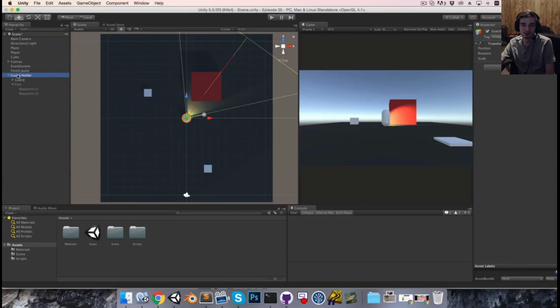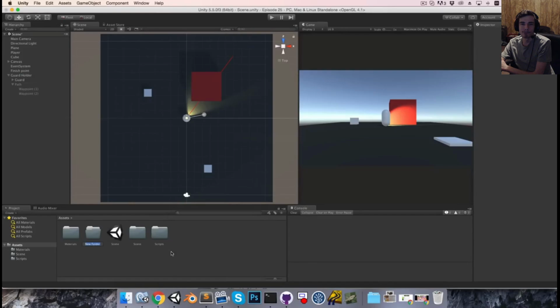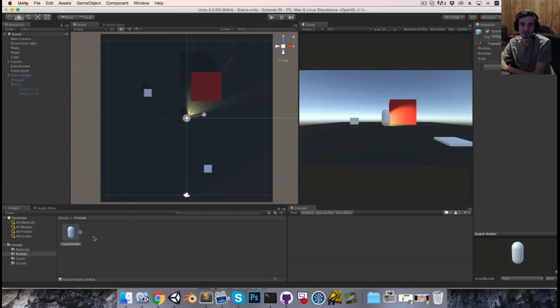Whatever. So I want to now make a prefab out of this guard. I mean, the way he did it is he made it a public game object, which I guess is arguably better, but that's fine. Guard holder. So I'm going to create a folder called prefabs. And in there, I'm going to add the guard holder object. And then I'll delete it from the scene.